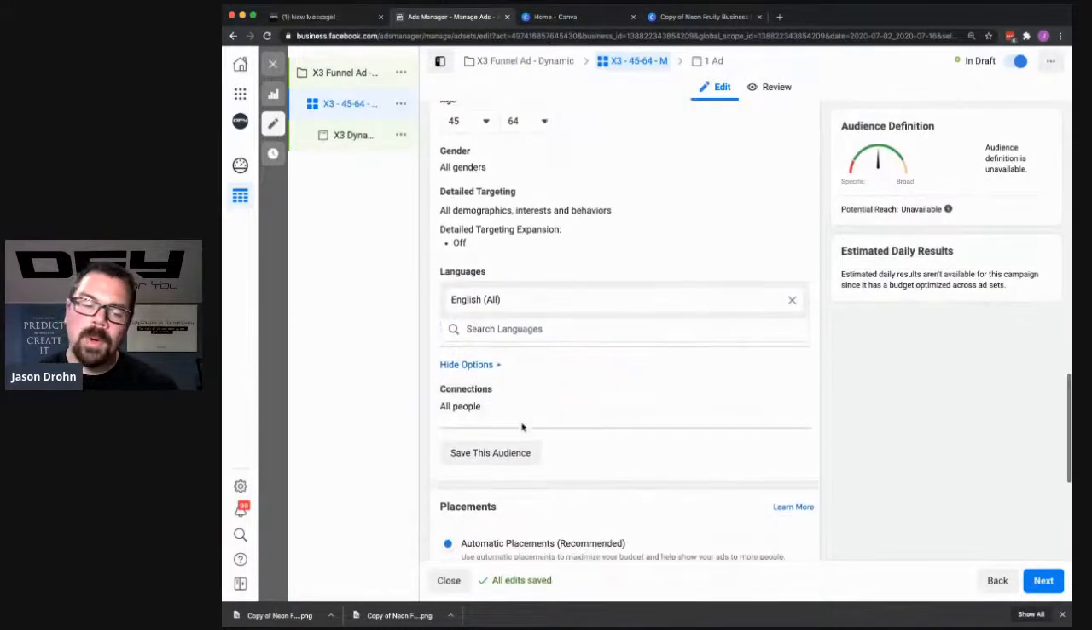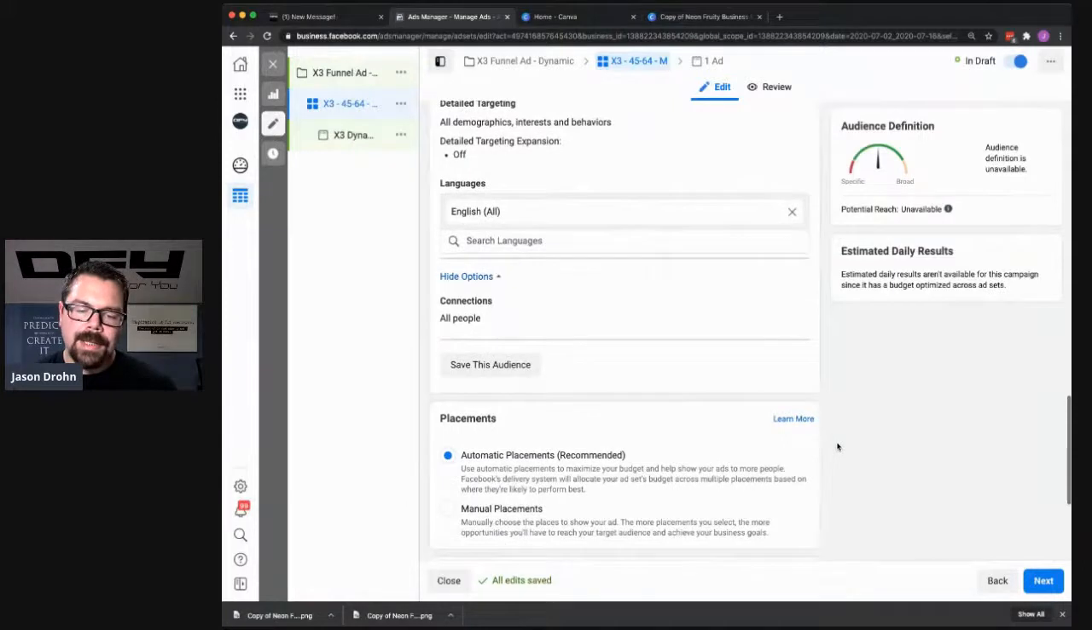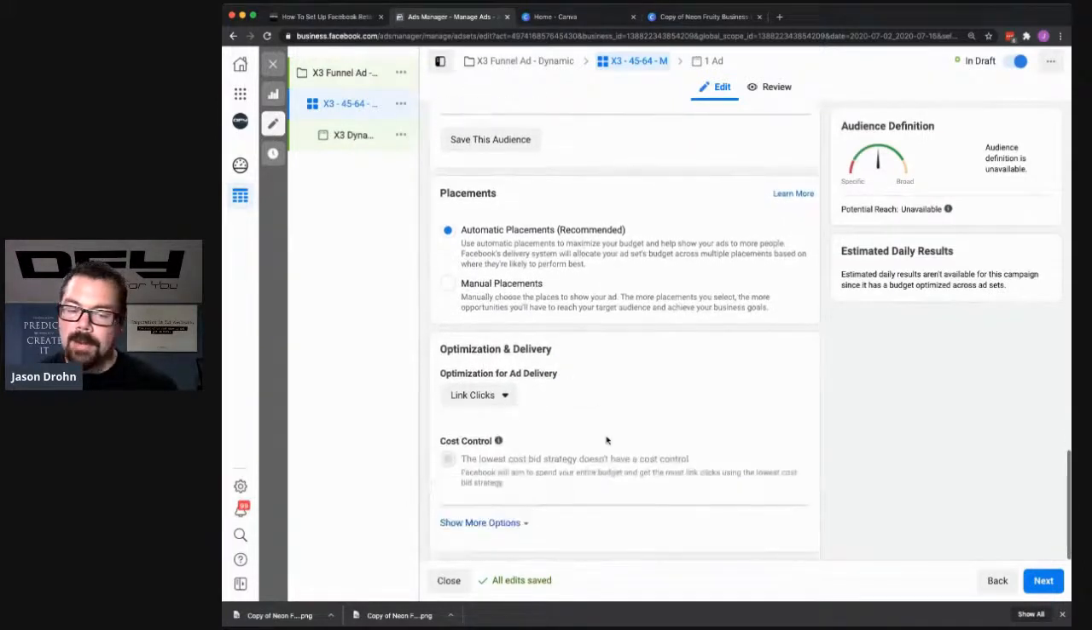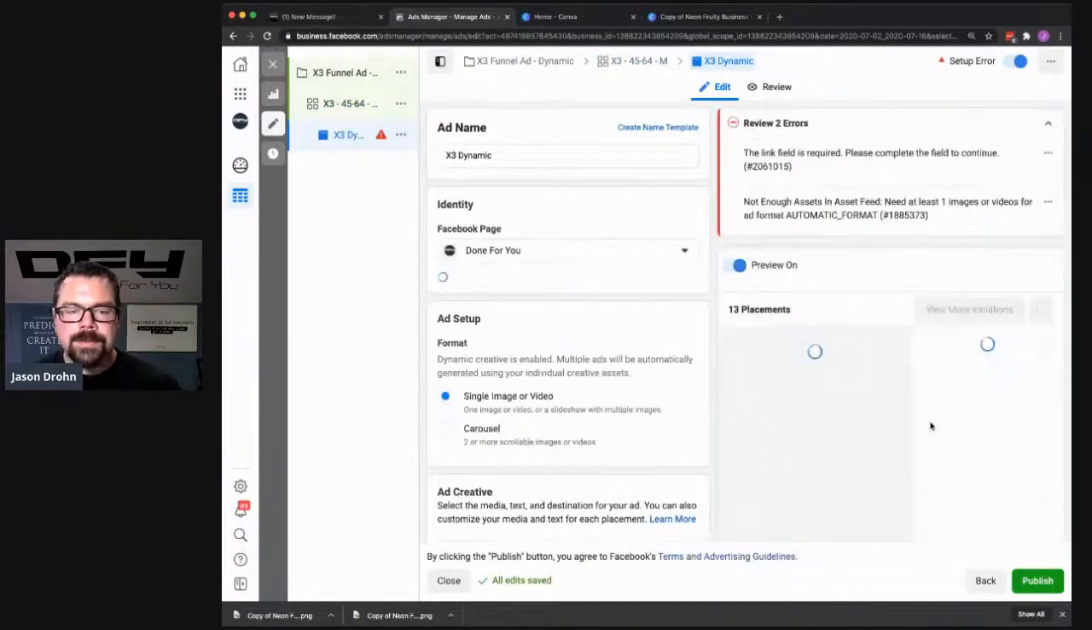And then show more options. You can get into these, but this is retargeted ads. So it's going to be automatic placements. These people already know who you are. So if it shows up on their mobile, in a video, or whatever, it's fine. On an audience network, it's fine. Then we're going to click next.